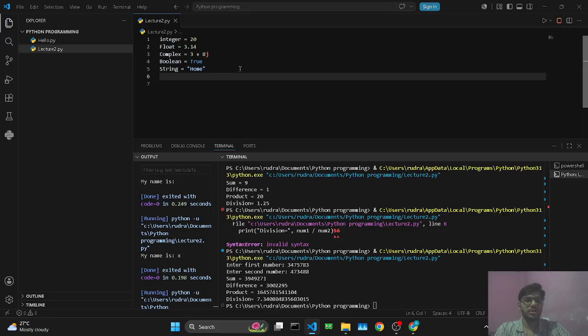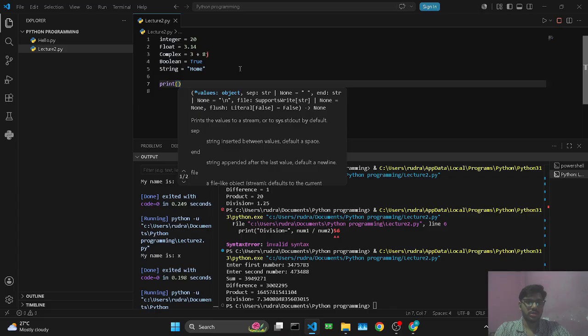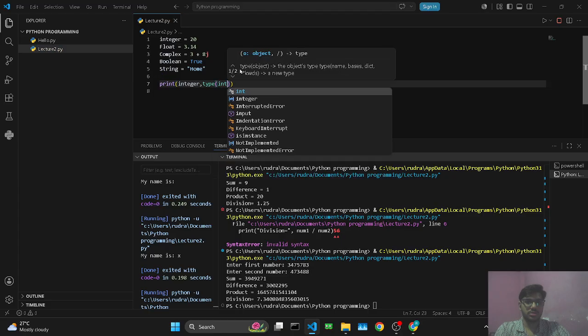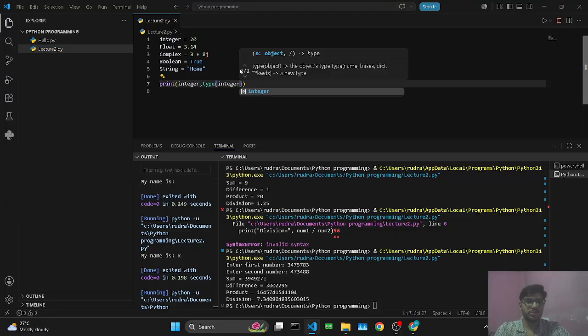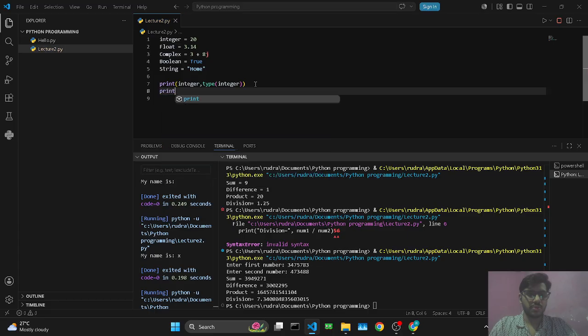Now we have to print its value and its data type. So print integer, and what will it do? We can print multiple variables like that. If you want to print multiple variables, then you can just use comma. You can also print all of these in this same print, but they will all be in the same line. So I'll print all of them in separate prints.